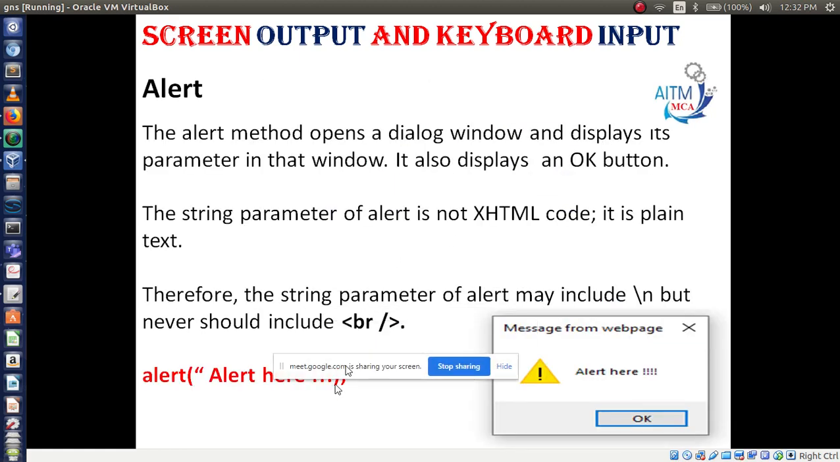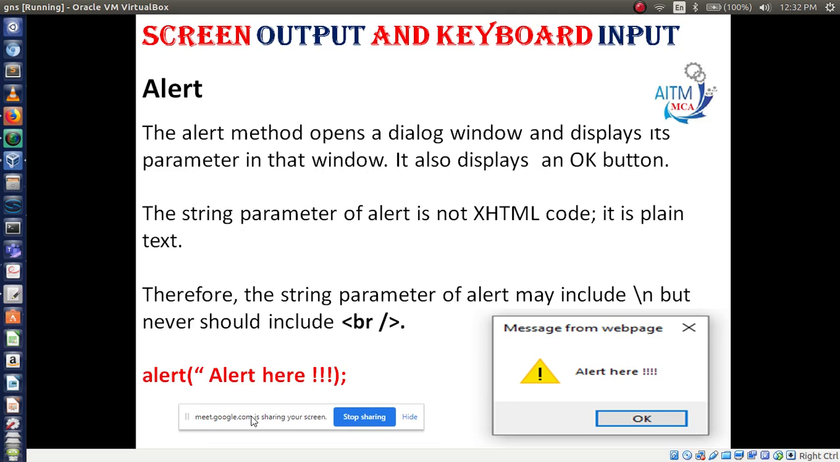Alert. In alert, the method opens a dialog window and displays a parameter in that window. See, alert method opens a dialog window. Yes, one window will open. After opening, it displays its parameter in that window. What parameter have I given here? All of you observe in red color.